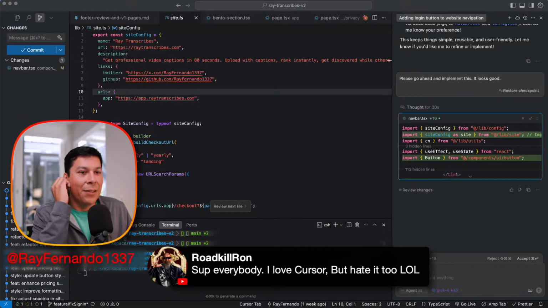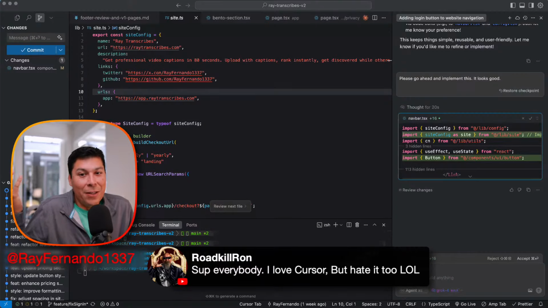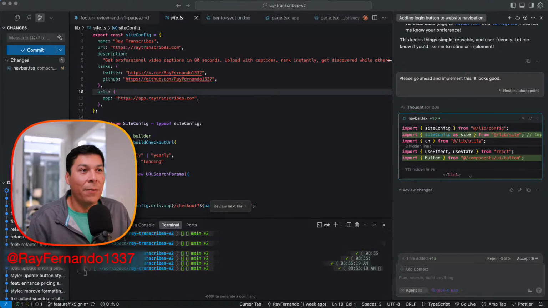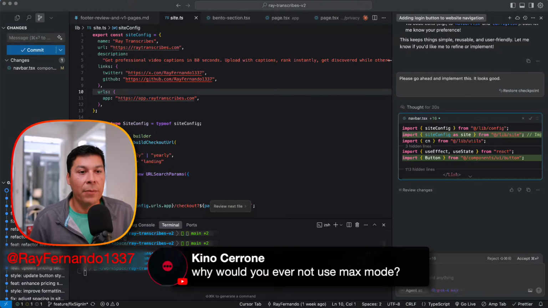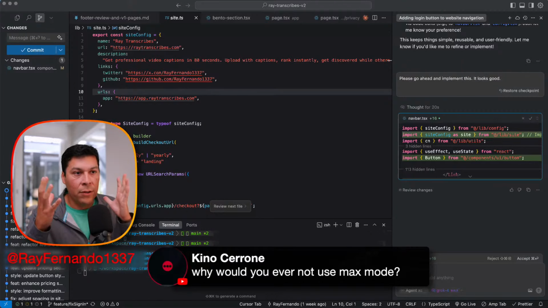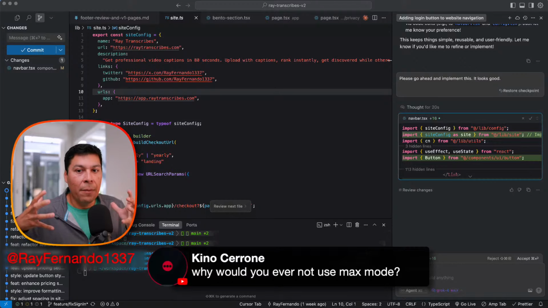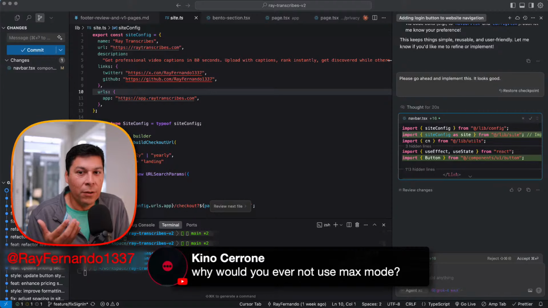I love Cursor, but I hate it too. I just use it all the time. I just have the Pro sub right now and then pay as I go. You have to pay $2,000 a month for max headroom mode. It just depends on what you're doing. And why would you ever not use max mode? There are certain times where you don't always have to. I think the more you code and the more you use these things, the more you'll start to understand where you need to get the supercar, race car, NASCAR thing out, and where you maybe just need the little Prius to go to the grocery store, right? You don't always need to drive the Ferrari to the grocery store, which is kind of the way I'm treating these language models, if you know what I mean.